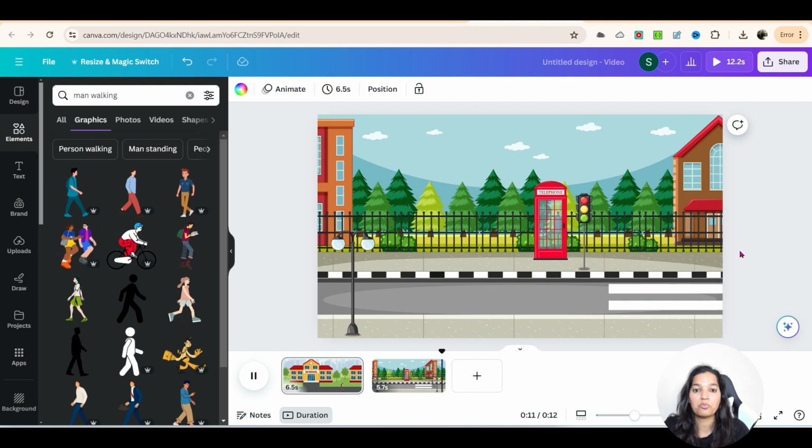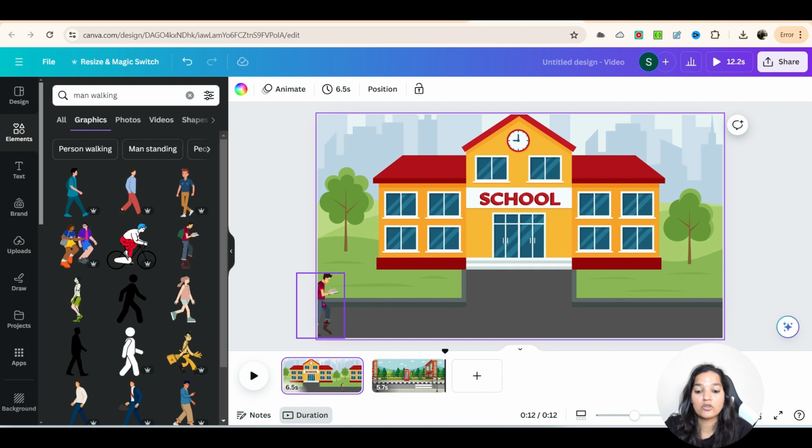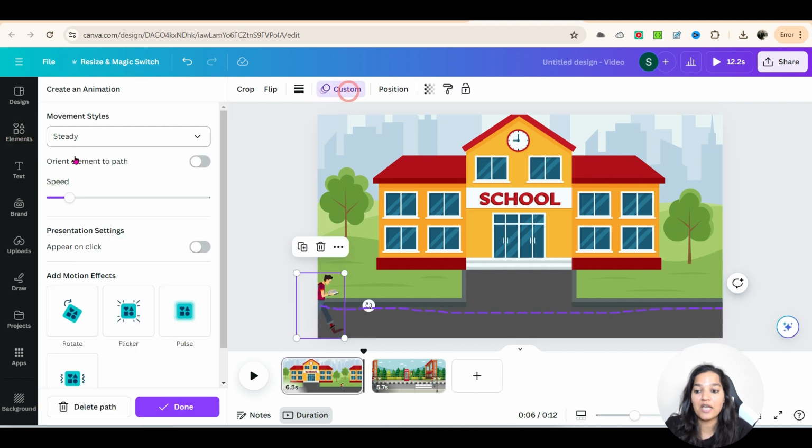So this is like a simple animated video that you can create. The main objective was to show you this, the custom effect here, where you can create a path onto the canvas to show the movement of your element. Okay, so something like this you can do to create cartoon looking videos, kids playing, things like that.